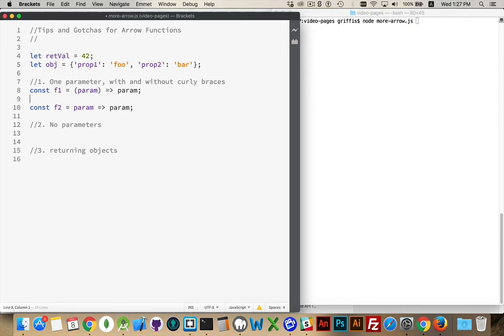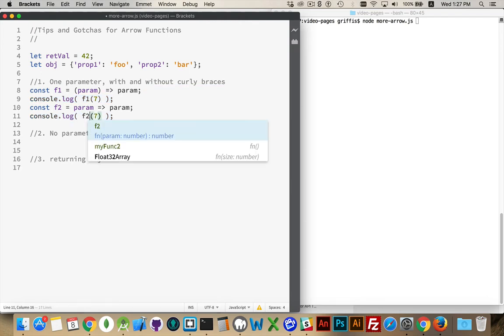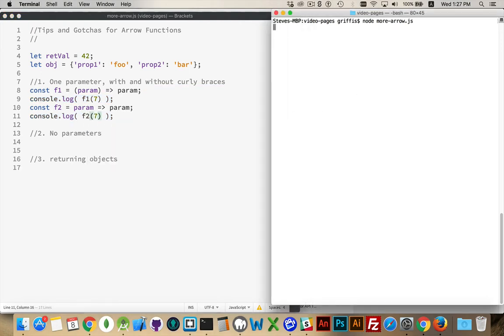Now, for both of these, let's say that I'm calling console.log, and inside here, I'm going to run the function f1. Now, I have to pass something in. This is going to be expecting a parameter to be passed in, so I'll just pass the number 7 in. And copy that, paste it down here. We'll call the function f1, we'll call the function f2. If I run this, I get the same result both times.